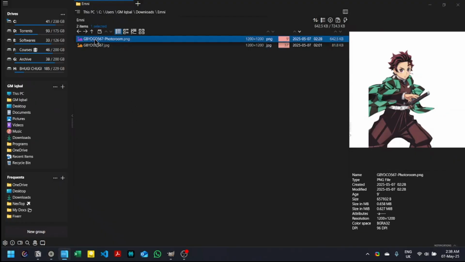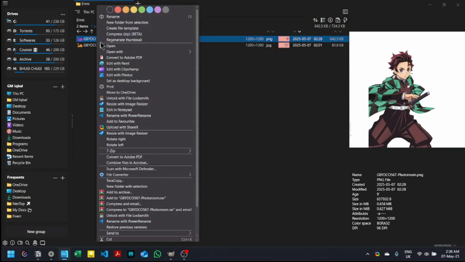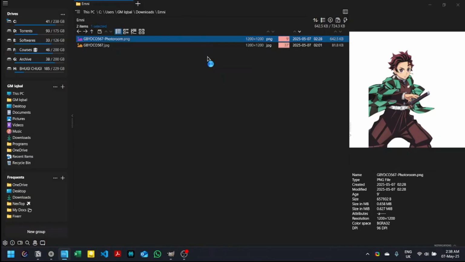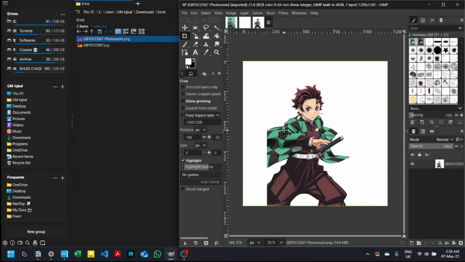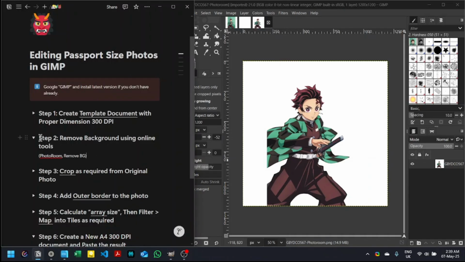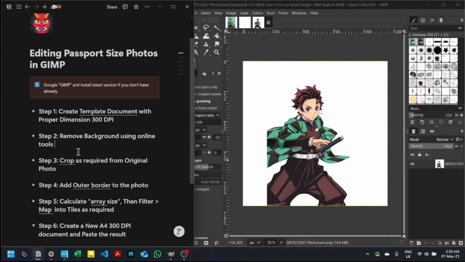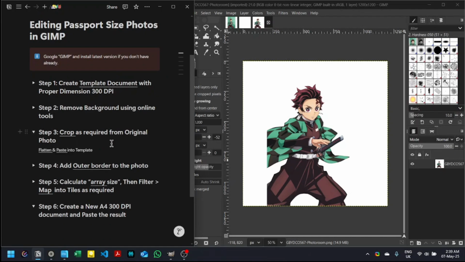So once you remove background and then download the standard resolution photo, just similarly right click here and then open with GIMP again. Right. So step 2 is also done, removing background. Third is to crop this photo and then paste it into your document.